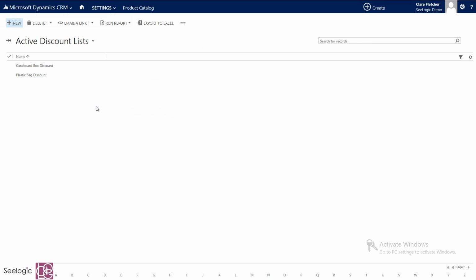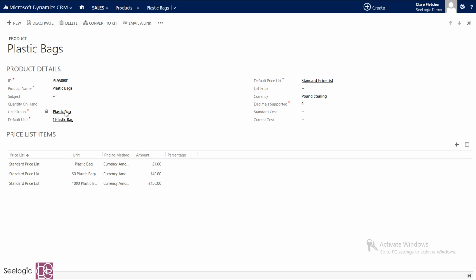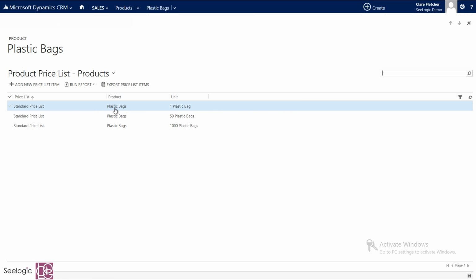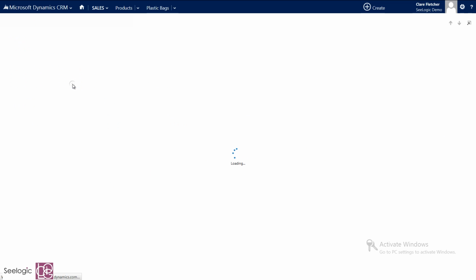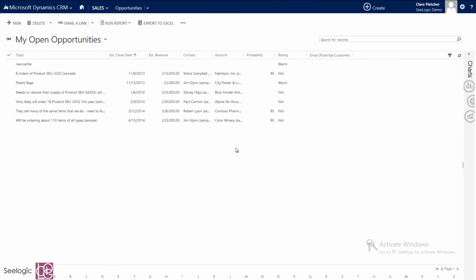Now navigate back to products. Click on plastic bags and then price list items and select the one plastic bag item and click edit. You can now apply your discount list and save. This implies a volume discount will be applied to your one plastic bag. When this product is selected as an opportunity, quote, order or invoice product and the quantity is greater than 5,000, the discount is automatically applied.